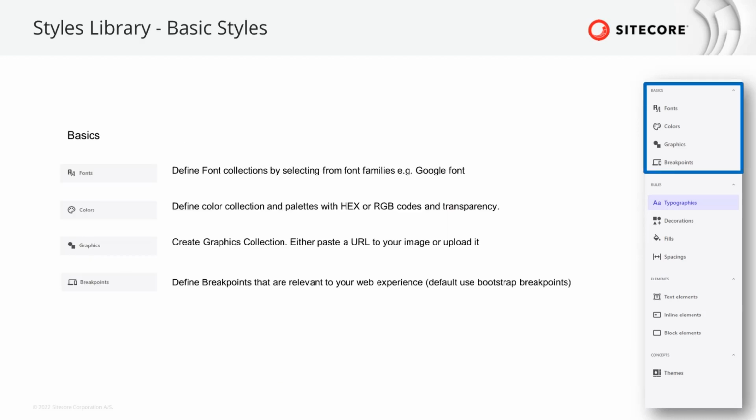We usually start with the basics or with choosing the bricks. So we define the fonts, the color palette with hex or RGB codes, graphics or icon sets, and the breakpoints that are relevant to our experience.